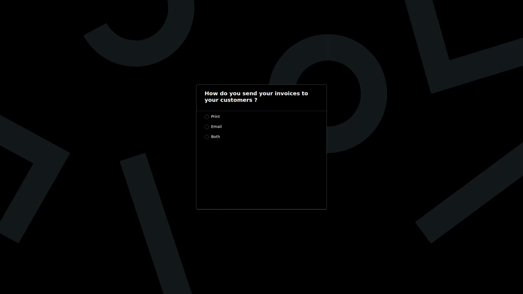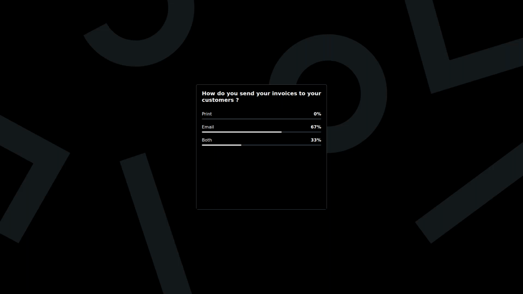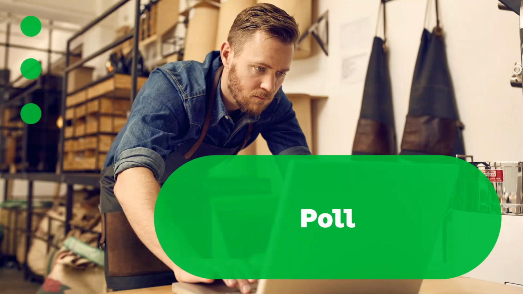It's a good split like last time. I think it maybe is the same on there. So I'll just end that and I'll show you the results. So we've got 67% of people are emailing them out, and we've got 33% are using both. So it's just a good indication. It shows that nobody's really just printing them out on their own, either going out via email or sending a copy out in the post as well.